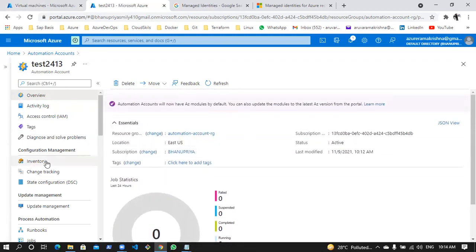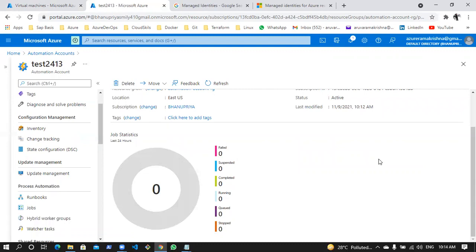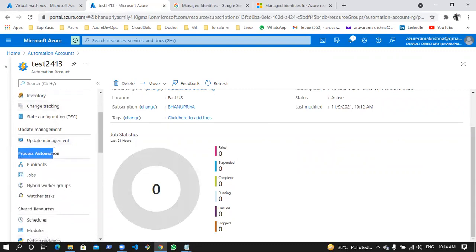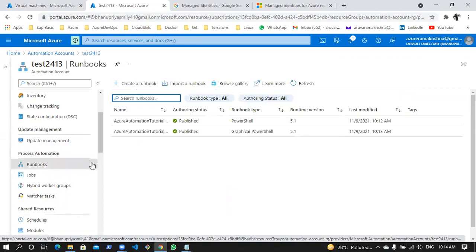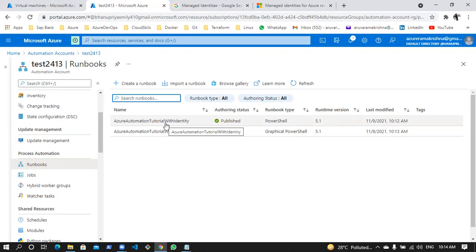Let me go straight to the runbooks here. If you want to automate any process, you can see process automation, and for this we are using runbooks. By default, when you create an automation account, you are given certain basic runbooks. One is PowerShell based, and one more is graphical PowerShell. And here you can see Azure automation tutorial with identity.